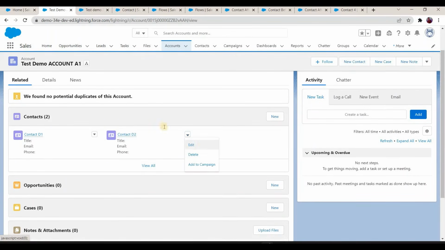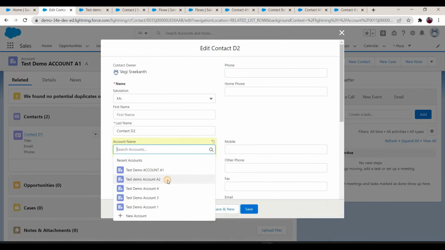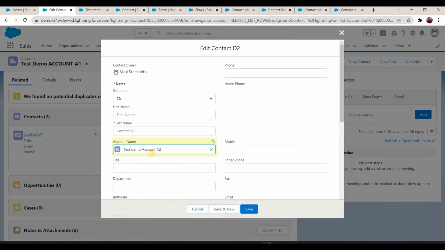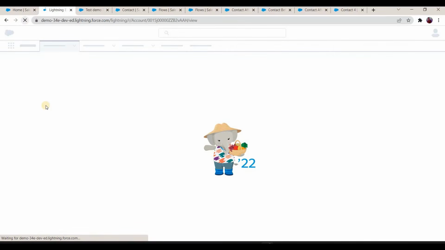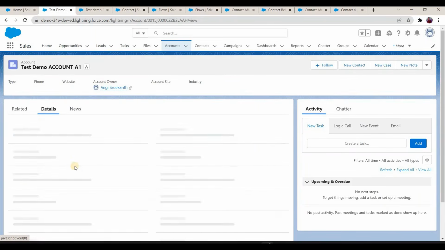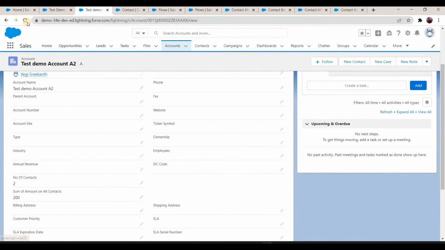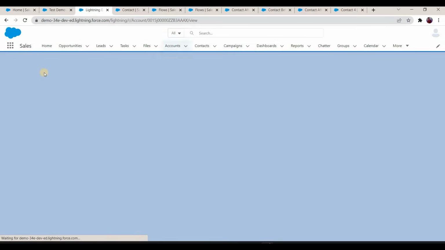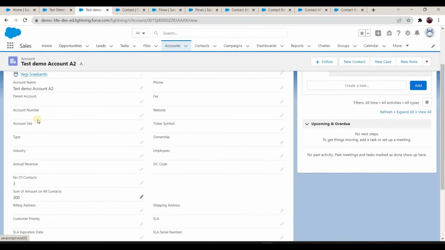Click edit and then reparent it with account 2, test demo account A2, and then click on save. After we do that change, we need to refresh this page, and we have 1 contact here. Come here and you see the number of contacts is 1 now and 100 here. Let's go back to A2. Currently it is 2 for 200. Just refresh this page. It should be 3 and 300 sum. 3 contacts are here, size is 3 and sum is 300.